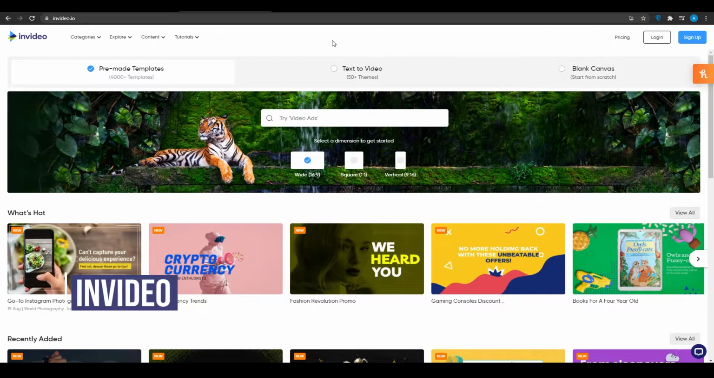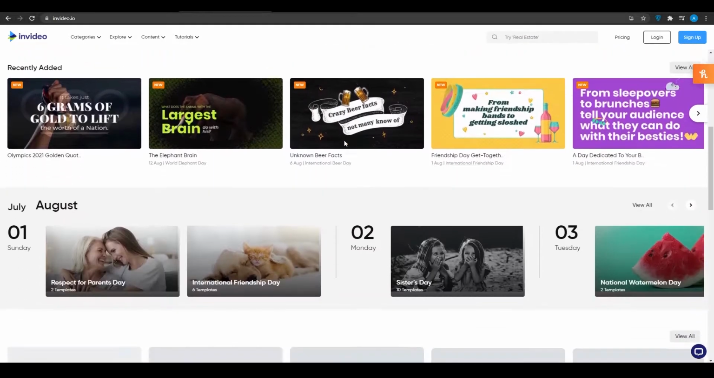Firstly, come on to invideo.io. Now guys, invideo.io is going to be the platform that we're going to be using for this particular method. Why? Because they let you design free videos and many different things for absolutely free.